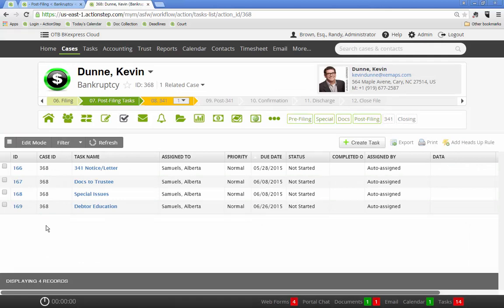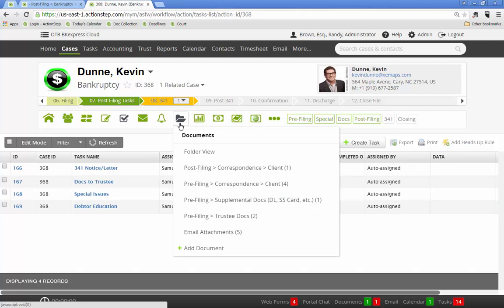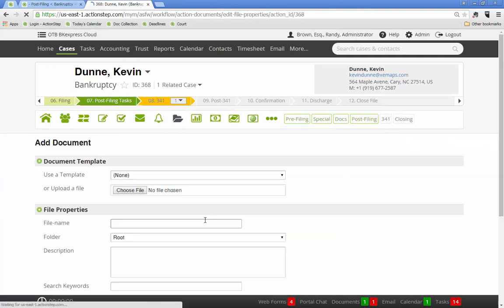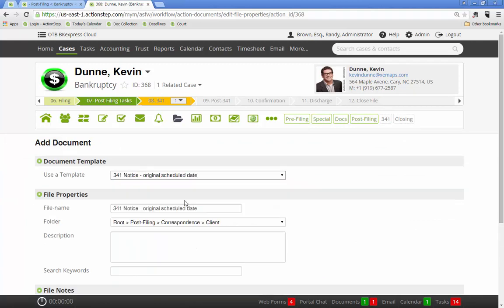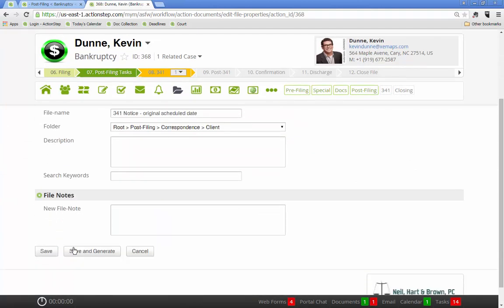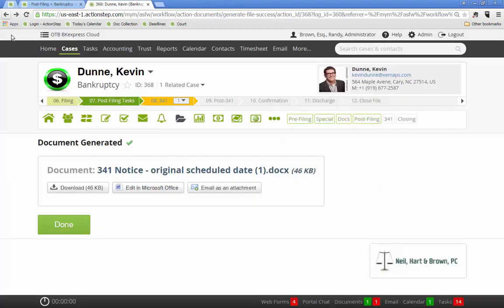Now let's print the 341 notice letter. Just like merging all other documents in Action Step, click on the Document button, go down to Add Document, select the template that you want, 341 notice letter, click Save and Generate. We can download it.